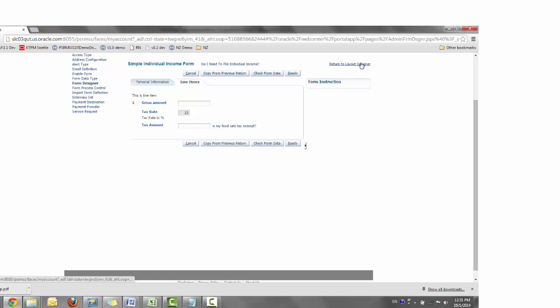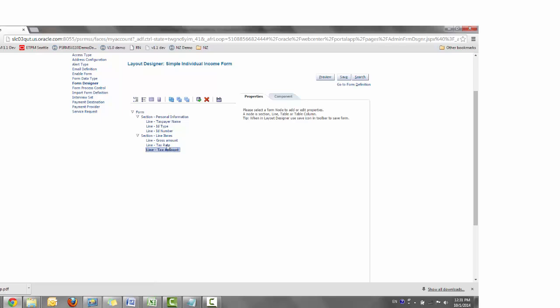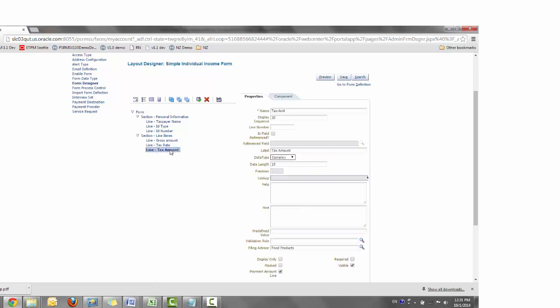You can see that this is very easy. You just go back to the form, go to the field in which you want to define your interview, and populate it in the filing advisor column.